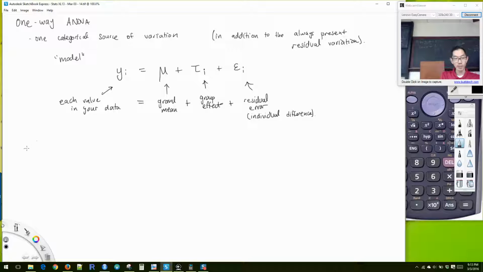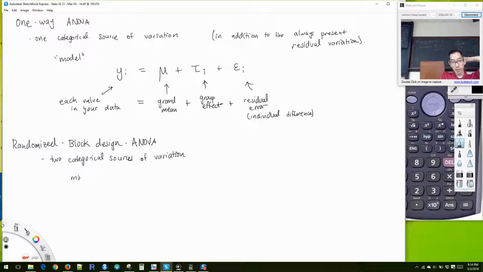Then we have what would be called the randomized block design ANOVA. Here we have two categorical sources of variation. Our model for each data point would be the grand mean plus the group effect plus the block effect plus the residual error.